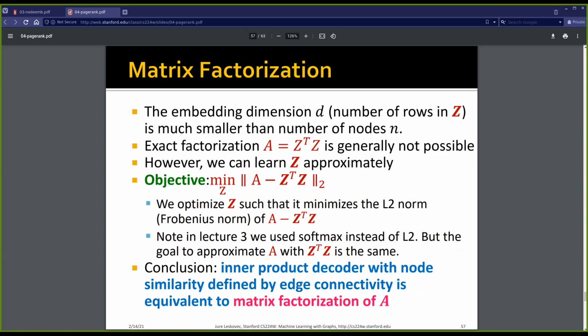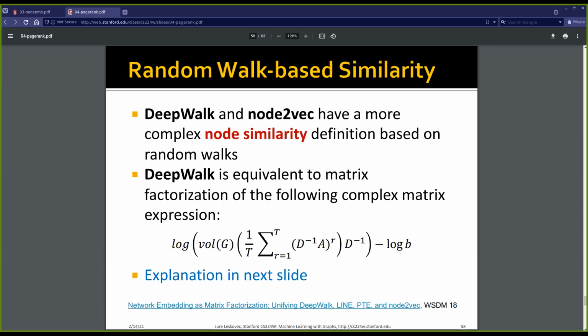But we could define an objective as minimizing the Frobenius norm between the adjacency matrix and the dot product of the embedding matrix. This could be seen as a matrix factorization version of the node embedding, so the matrix factorization of the adjacency matrix. And in the paper referenced in this lecture, the authors showed that DeepWalk, LINE, node2vec, and PTE can be rewritten, instead of performing actual random walks, as matrix factorization problems.